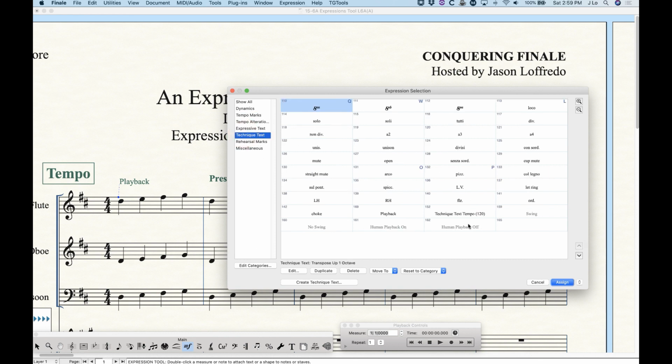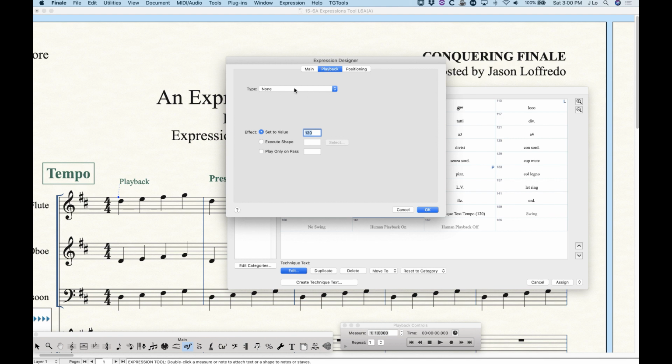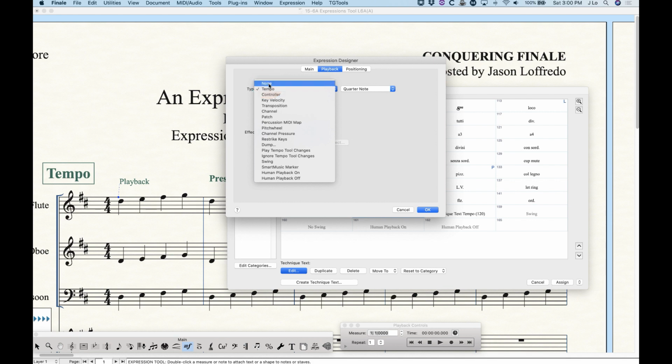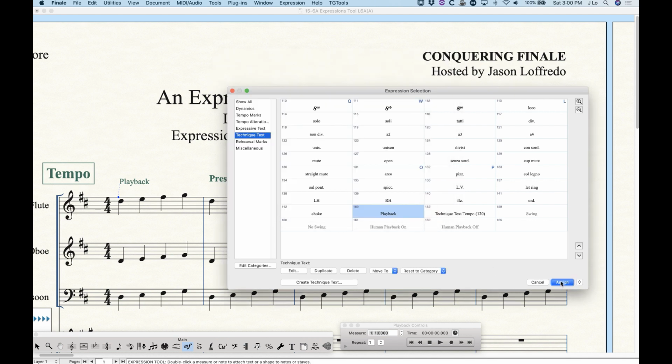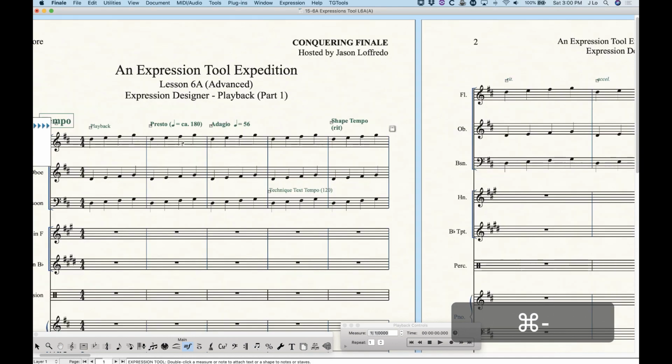If I go back to that technique text, that playback expression that I created, you'll see that that match tempo doesn't exist here. You can still, however, choose tempo and set it as you want. So that is available as well. But for now, let's ignore that. So we've got this. Now I just set this. There's no playback effect to the expression that says playback right now. But you can see that what we have here is the presto marking at 180, the adagio at 56, and well, actually, I'll just delete this so you're absolutely sure. There is no tempo marking on the first bar.